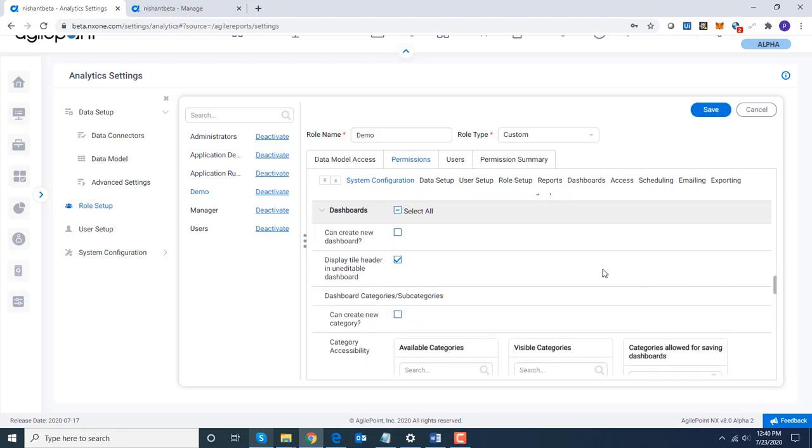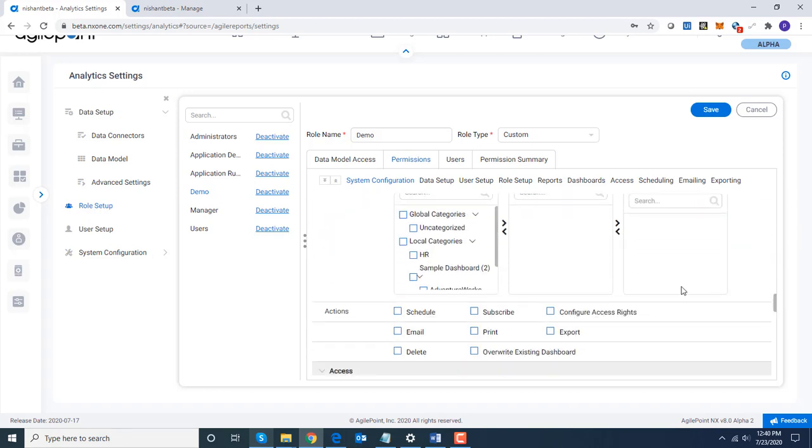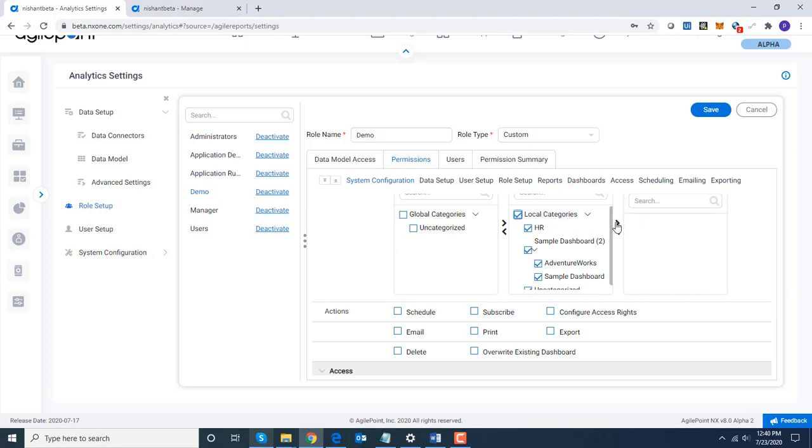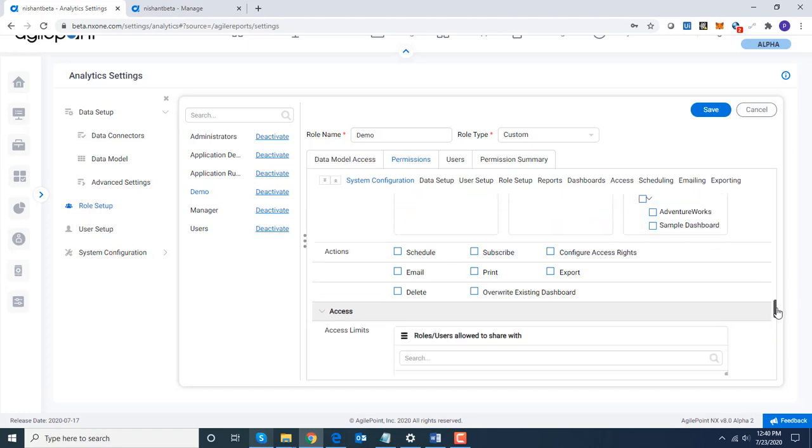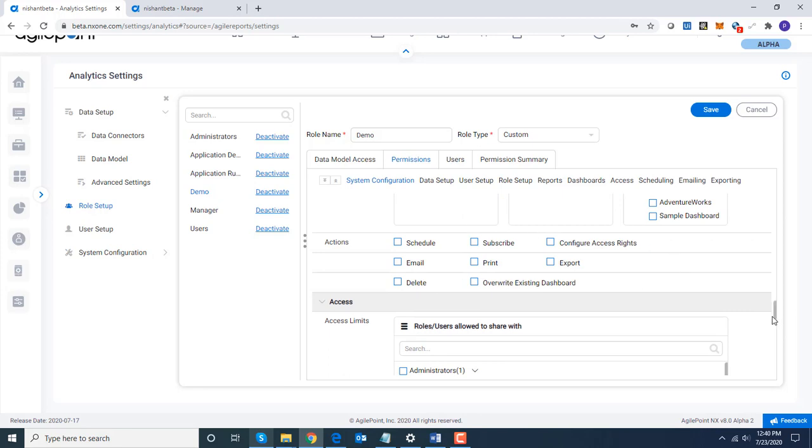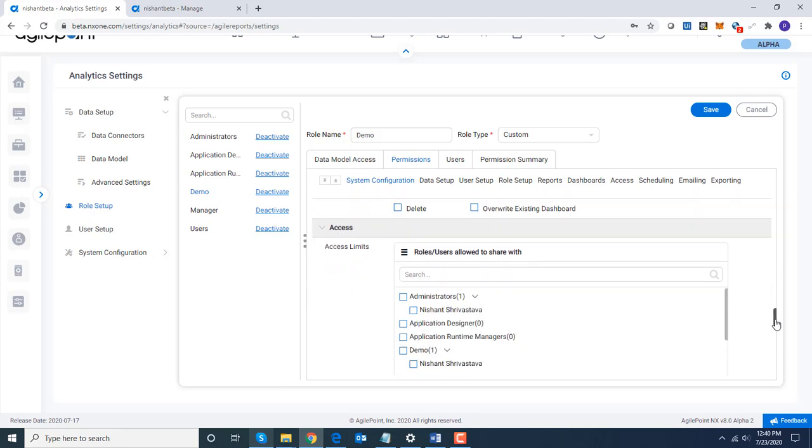Similarly, in the dashboard, you can precisely control whether they can create a new dashboard, which categories are accessible to them, I can move them around, and what actions they can perform on the dashboard. On the access control limits, you can specify the roles and users the people belonging to this particular role can share their reports and dashboards with. So you can say they can only share the reports and dashboards with administrators or application designer.